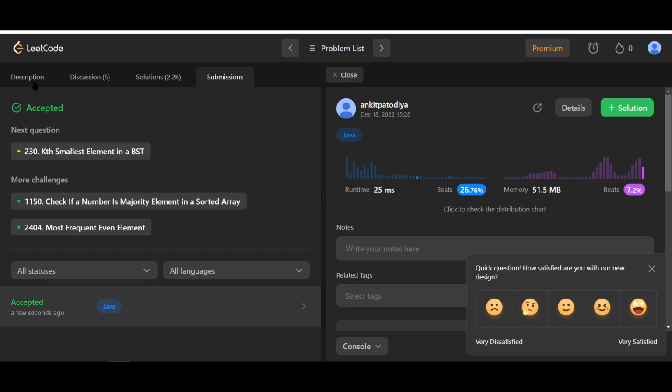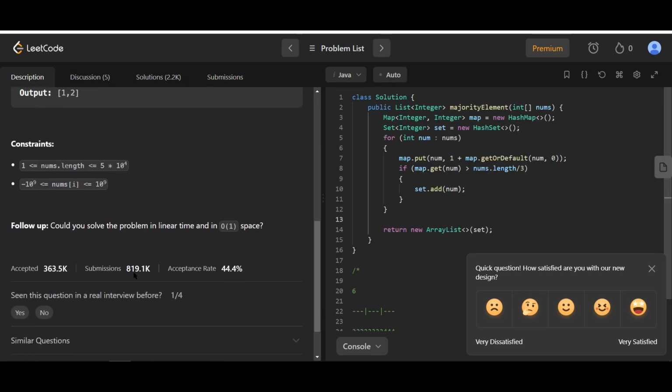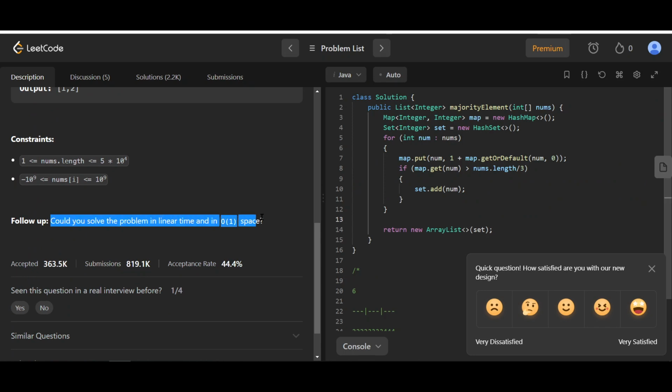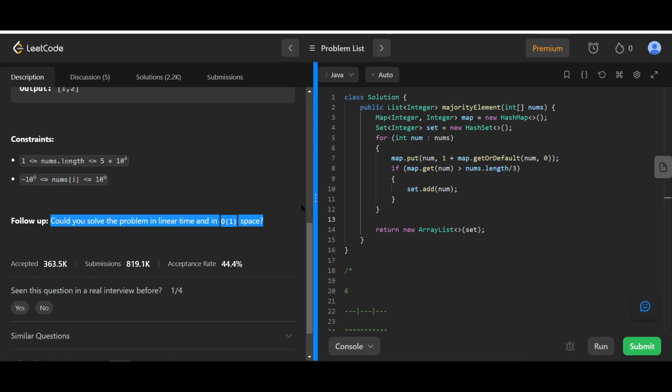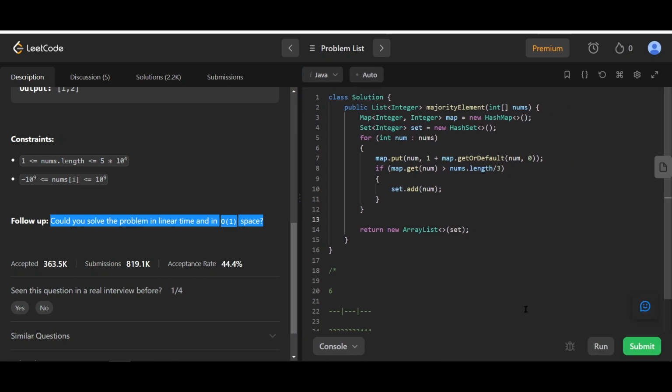It's accepted. Now again, if we look at this problem, there is the same follow-up as the previous one. Could you solve the problem in linear time and O(1) space? So it turns out the Boyer-Moore algorithm can be extended to even find two majority elements.